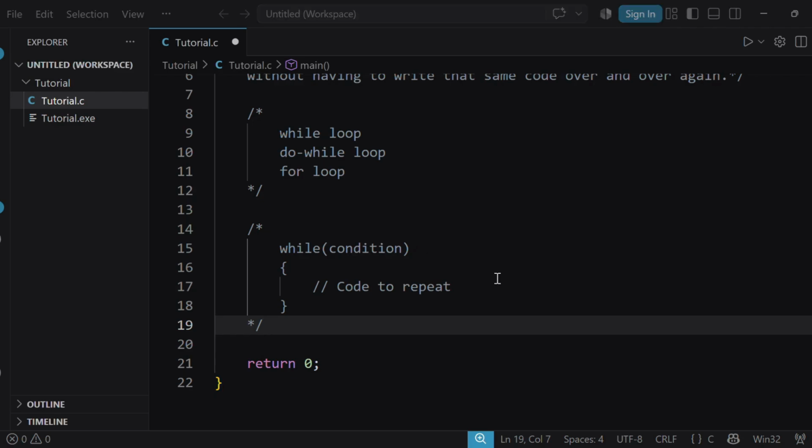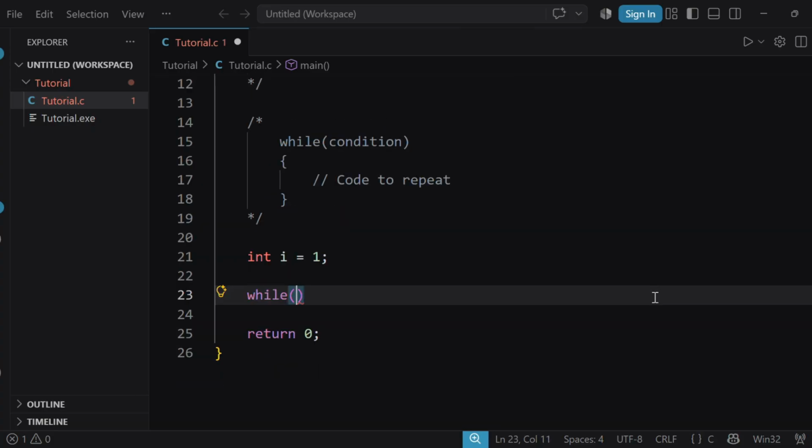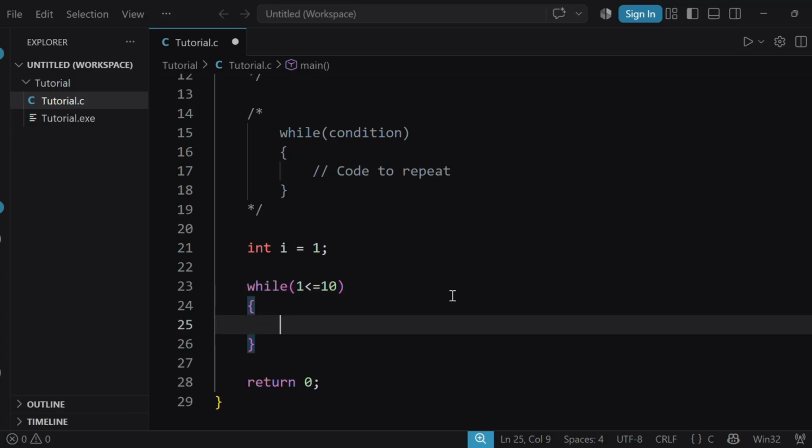Let us write a simple while loop to print the numbers from 1 to 10. First, we will create an integer variable i and initialize it to 1. Now, we will use a while loop with the condition i less than or equal to 10. This means the loop will continue to execute as long as i is less than or equal to 10. Inside the loop, we will print the current value of i. Since i is an integer, we will use the %d format specifier.